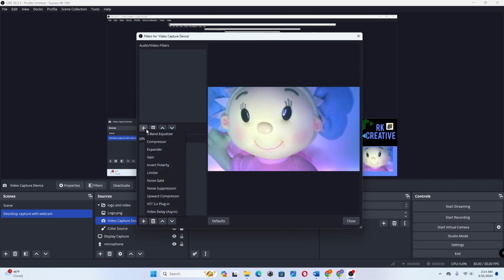For instance, the gain, the limiter, the compressor. One of the interesting ones is noise suppression. So let's say that you're streaming or you're recording in a louder environment. You can use noise suppression to cut all that out. Down below, I also have effect filters. Let's click on that to see what we could do.